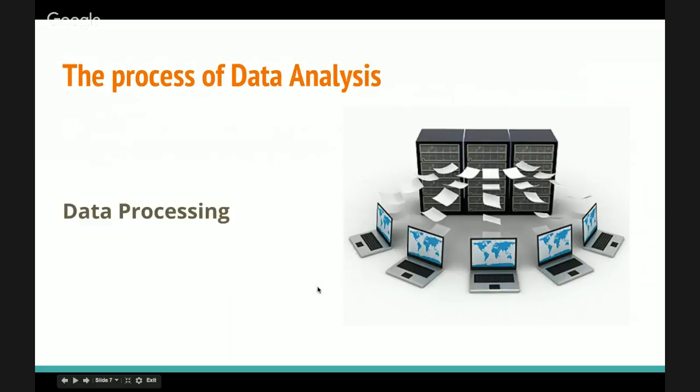Another step is data processing. The data initially obtained must be processed or organized for analysis. For instance, this may involve placing data into rows and columns in a table format for further analysis, such as within a spreadsheet or statistical software.